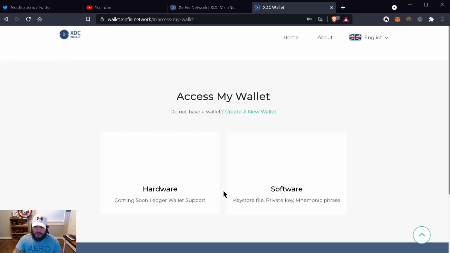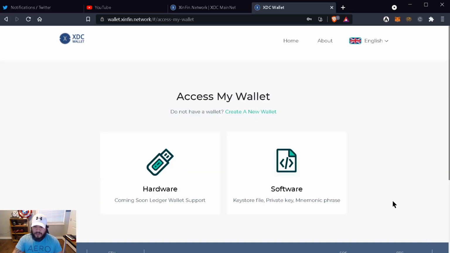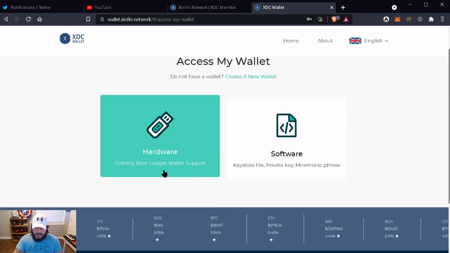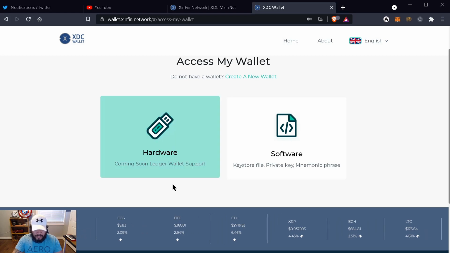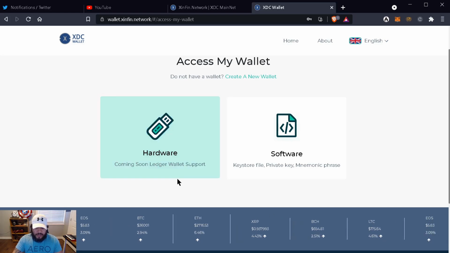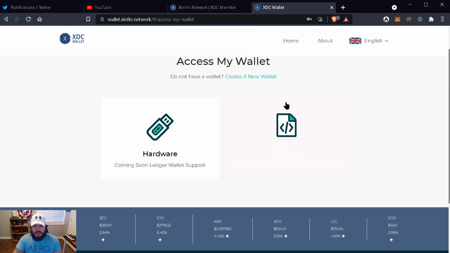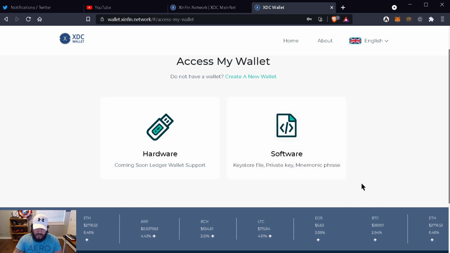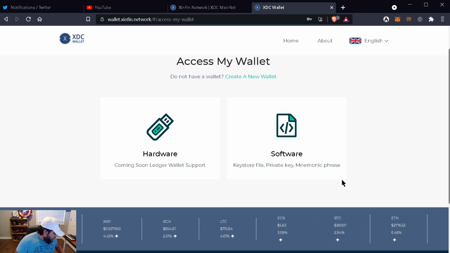So I'm gonna unlock my wallet. Now that I have created my wallet, I have my mnemonic phrases and I have my password. So I'm gonna go in and access my wallet. So I'm not using a hardware wallet because there is no integration of hardware wallet with the XinFin web wallet yet. BitFi 2 is this wallet right here.